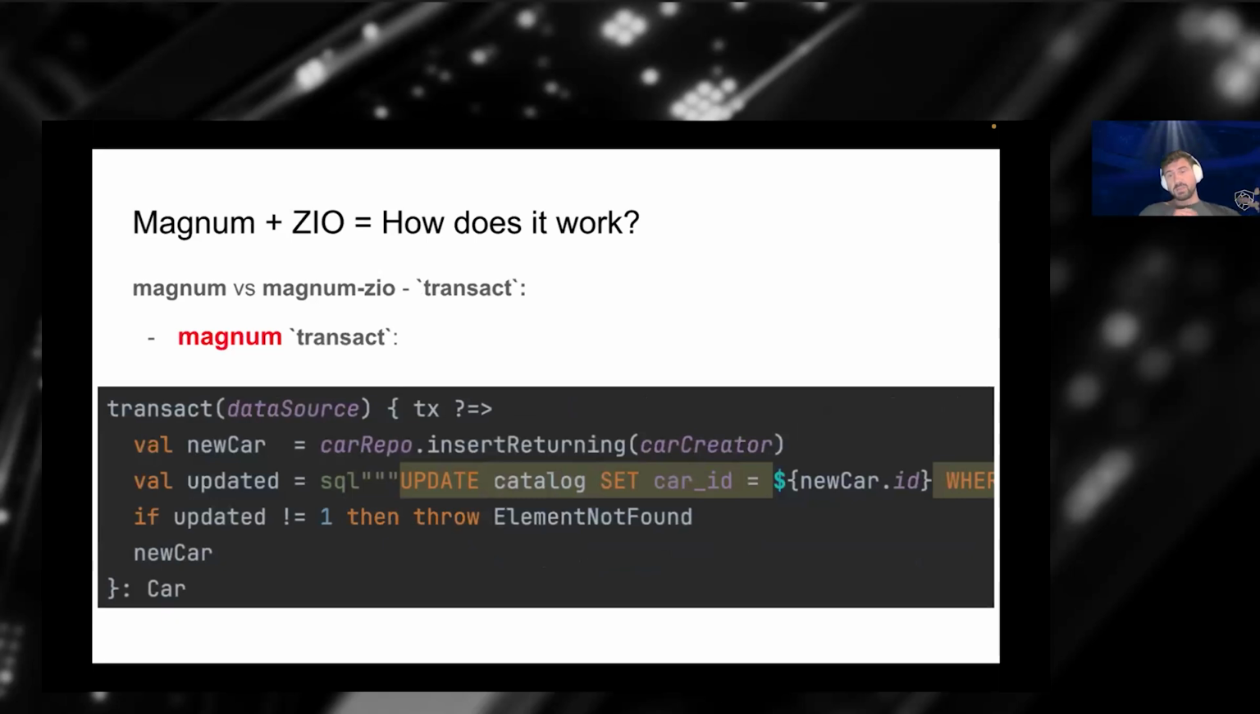First, let's quickly see how the transact helper would work without ZIO. So what's happening here? First, we insert a new car. Then we update the catalog with this new car. If the catalog update didn't update anything, we fail and we roll back the transaction by throwing. Otherwise, we return the new car.